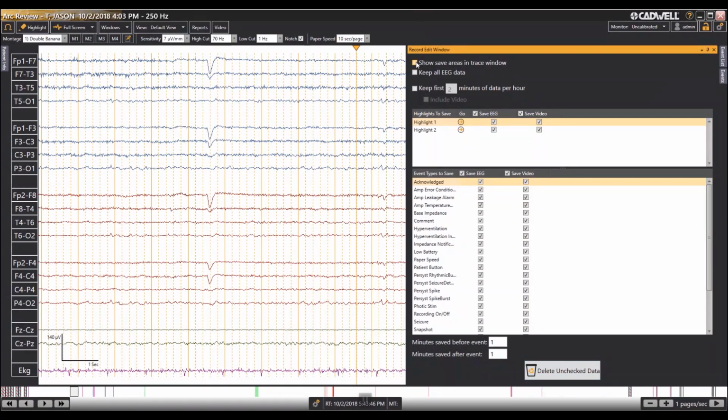Now, our first option is to show saved areas in the trace window. And this simply places marks throughout the recording for the areas that we're going to save. The top one is for the waveforms and the bottom one is for audio and video. We can select the option to keep all EEG data. What this would effectively do, if we only kept EEG data and turned everything else off, would be to only save the EEG data.